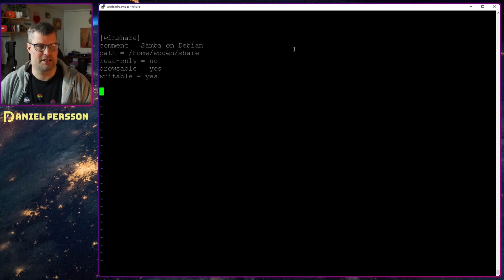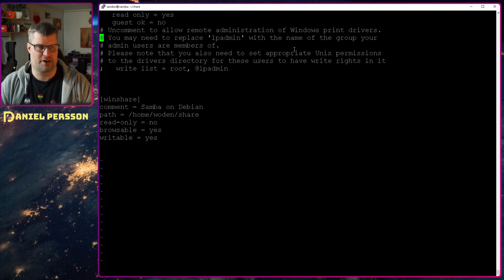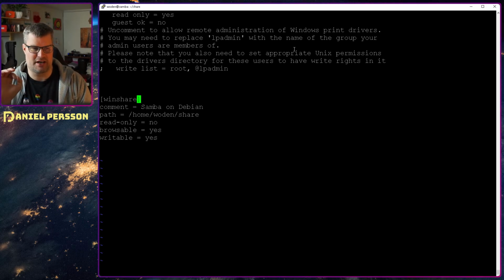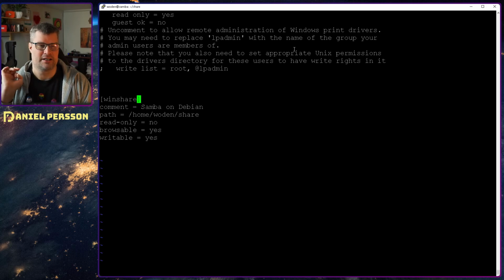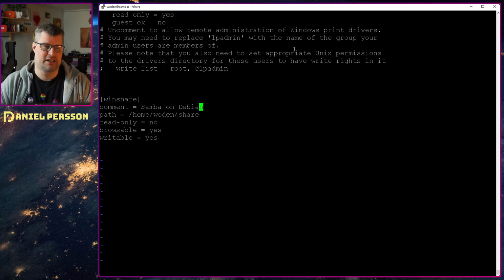So we talk about this later. So this is my Samba share definition. I put it at the last part of this document here, and we have some name of this Samba share. So this is the name, and that's what we will use. It's very important. So this is WinShare. This is the name of my share.